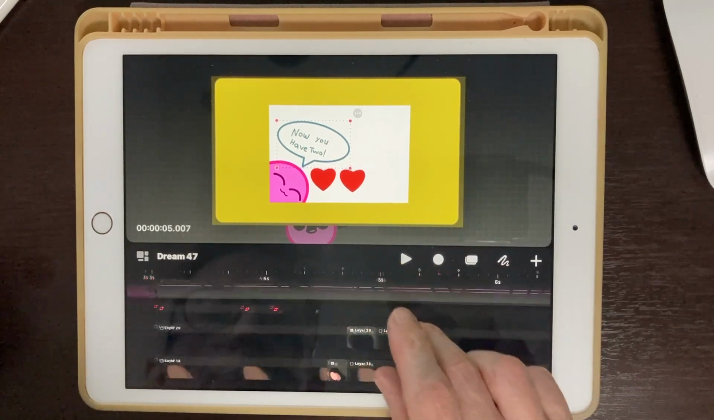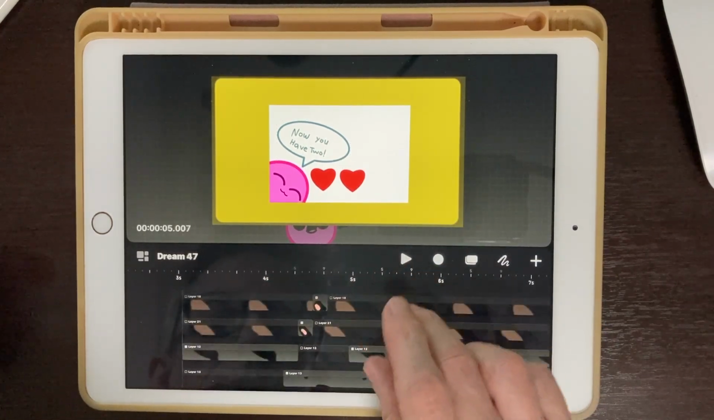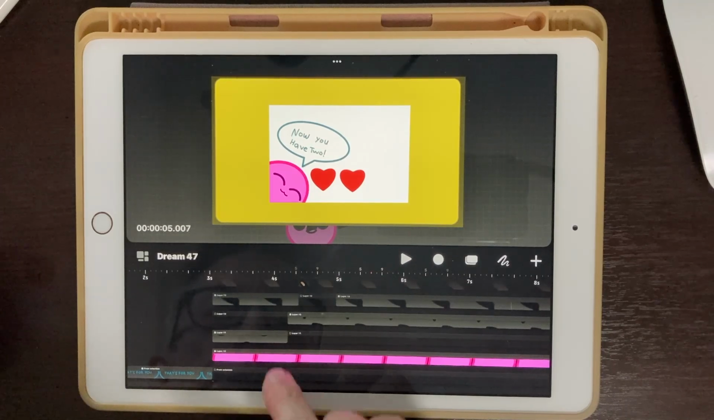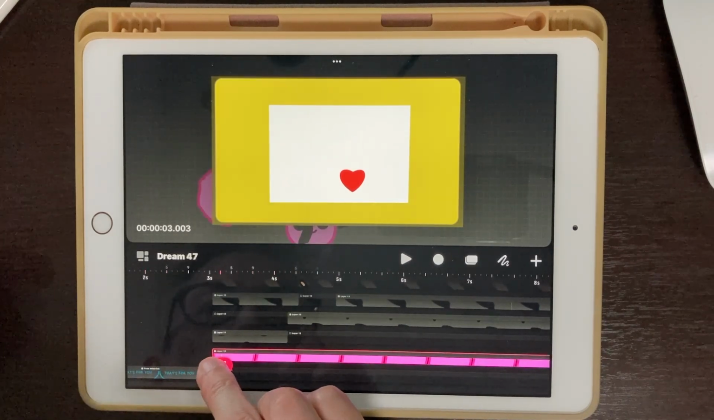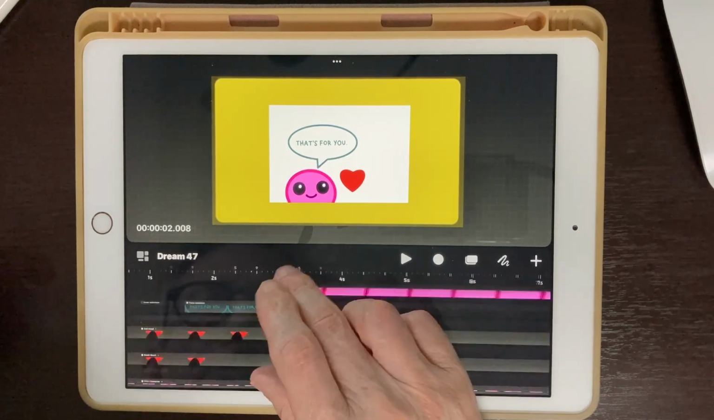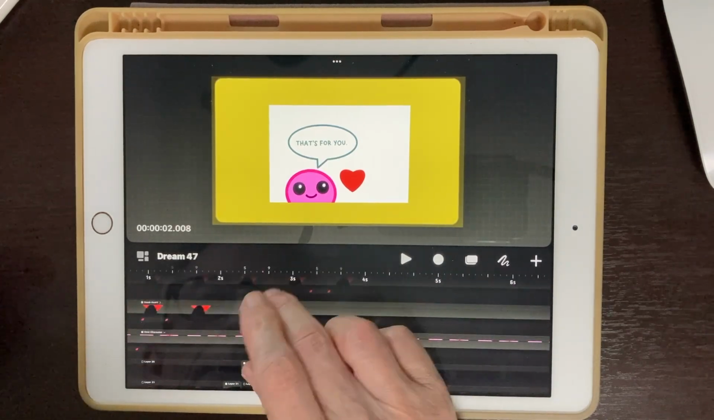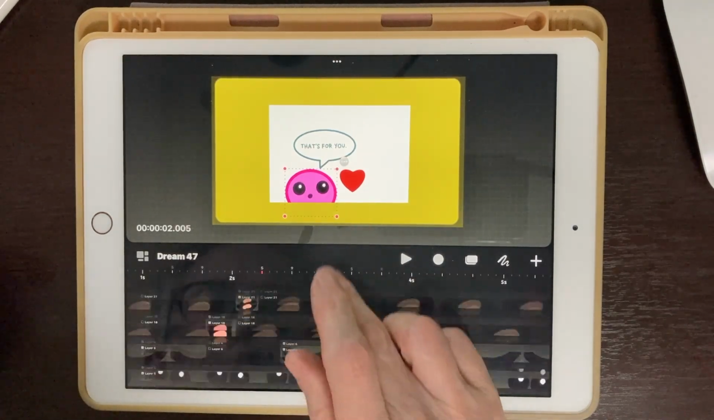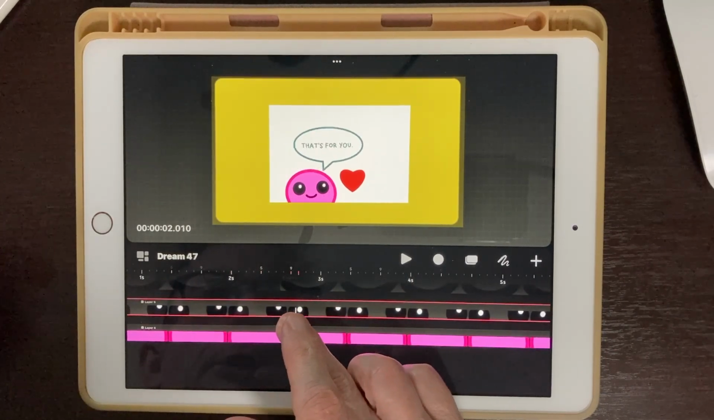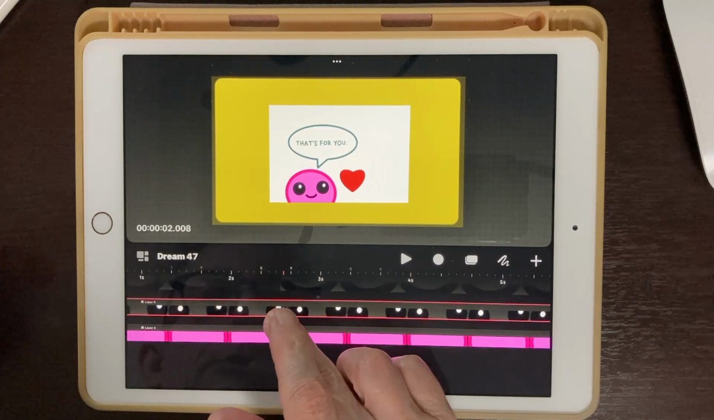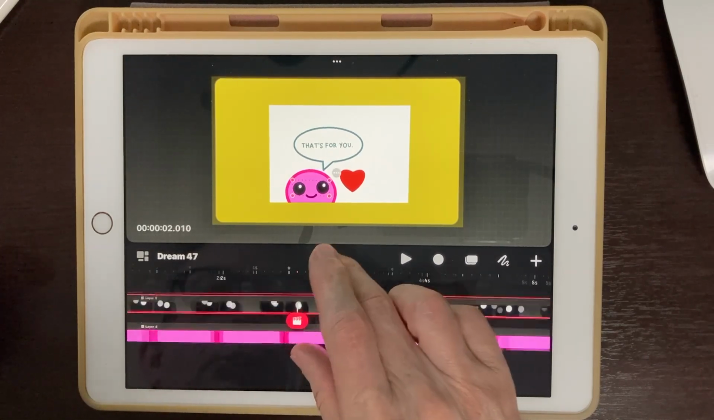Alright, and now what I want to do, there's one more thing I wanted to do that I forgot to do when we had the first character's face up. So we're going to go back over to that one. So that was in the beginning here. So before he leaves out, I wanted him to blink. So let me see, where's his face? Right here. There's his eyes right here. Alright, and then right here we're going to have him blink.